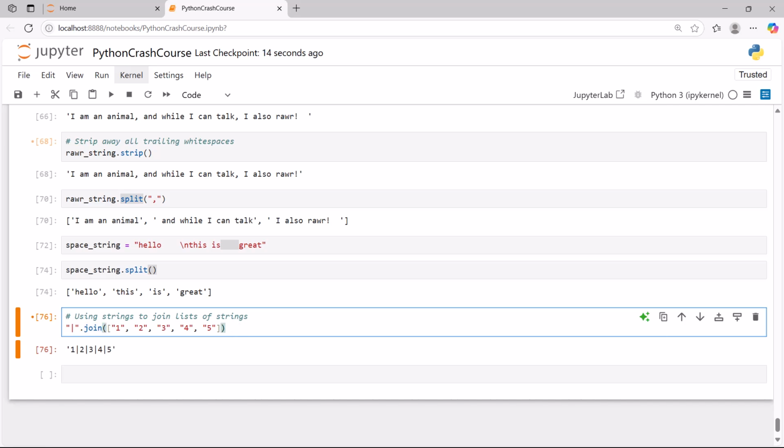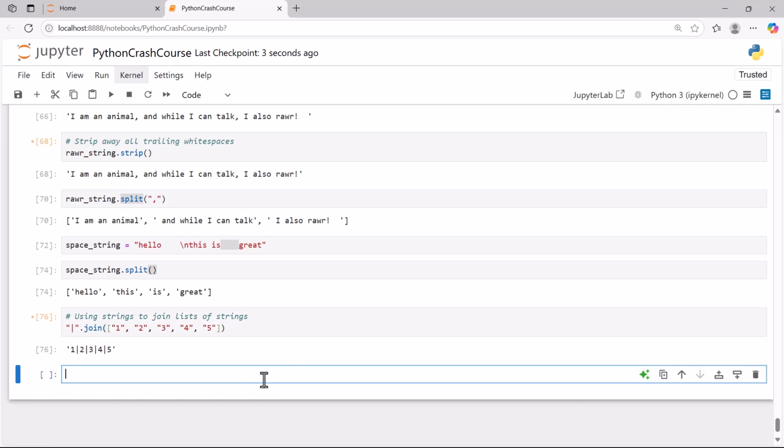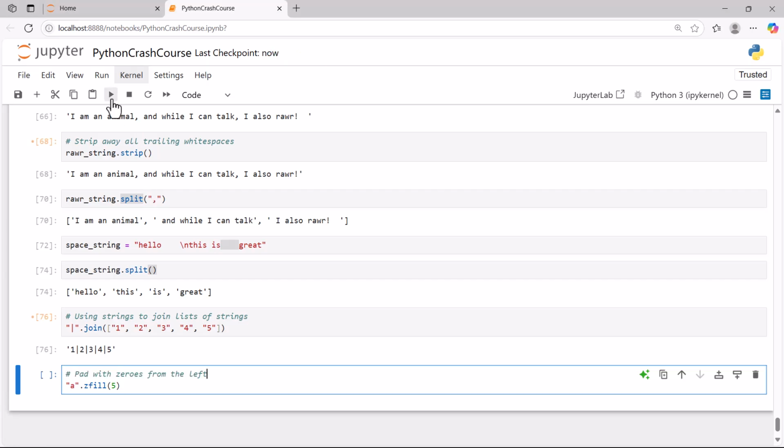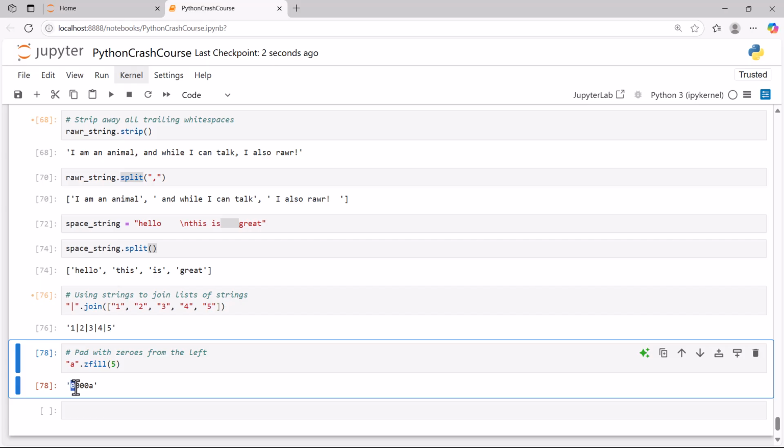Now let's say your requirement is to pad the string with zeros from the left, then we have a function called zfill. Here we are specifying 5. That means pad this A with 4 zeros from the left, because it is a positive index, right? If you run this code, now you can see it is padding this element A with 4 zeros, right? So these are different string functions, and if you want to explore more, you can go to the official Python documentation, that is python.org, and then you can deep dive more.